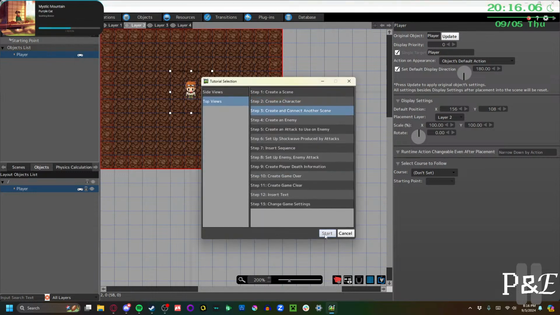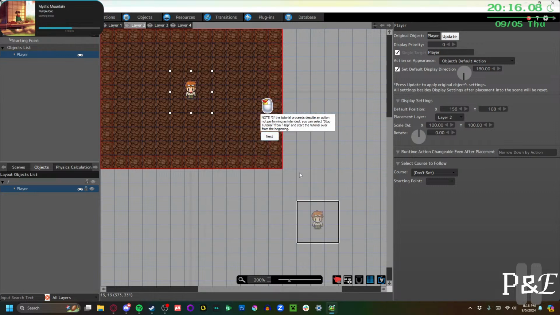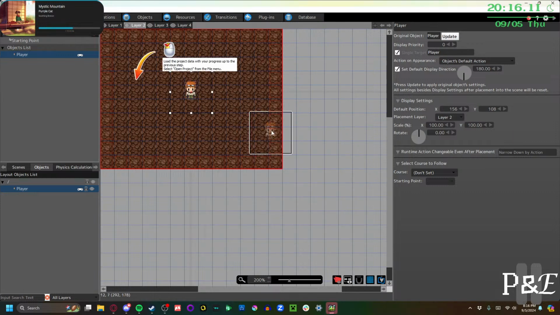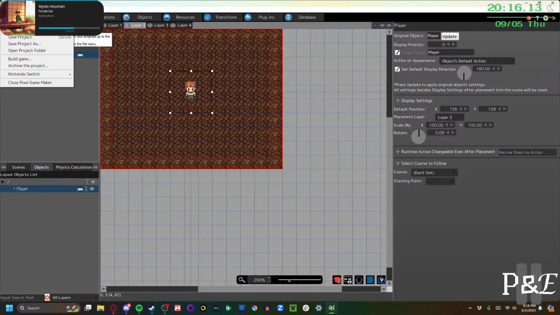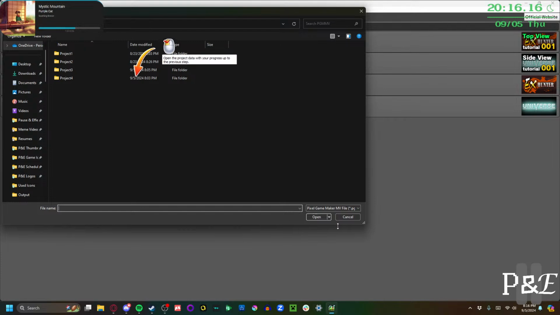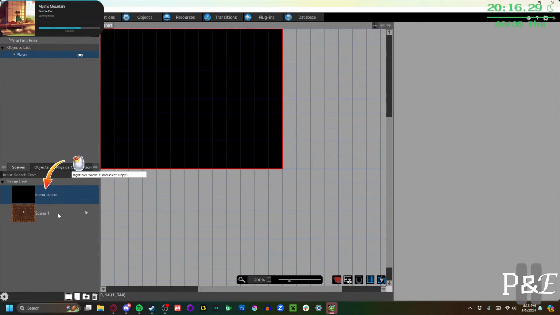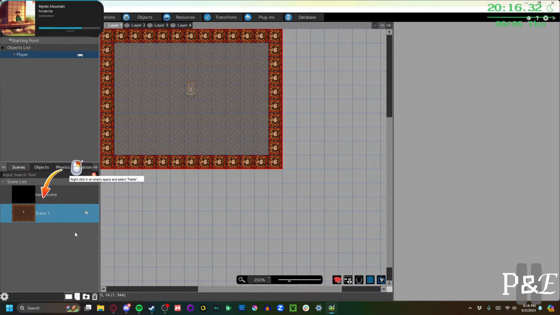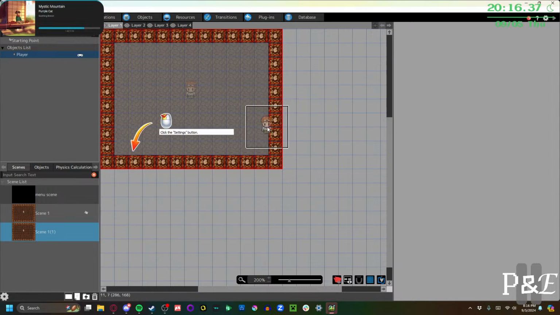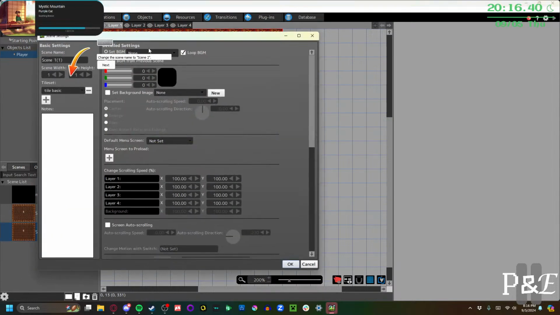Create and connect to another scene. Keep the basic settings the same. We'll make the new scene by copying scene 1, which we created previously. Right click scene 1, hit copy, empty space, paste. A new scene has been created. Settings, scene 2.